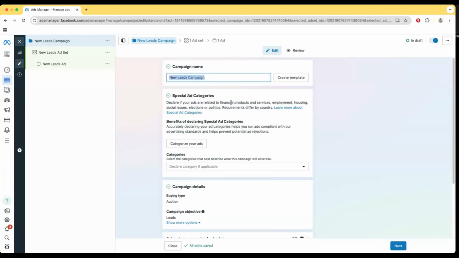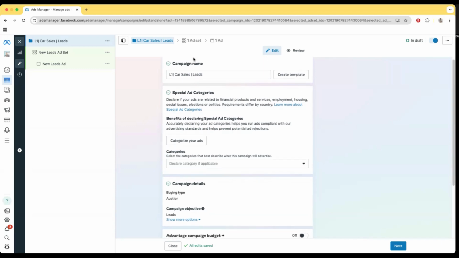And now that we're inside the campaign, let's name it. So the way we name our campaigns is like this. If the ad is going to cold traffic or people who have never seen us before, then we label it L1. If it's going to a warm audience or people who have seen us in the past, maybe they've seen our ads or interacted with us on social media, that would be L2. In the middle, we always just have the true objective of the campaign, right? So the real objective of this campaign is just to sell cars, right? So we have car sales. And then at the end, we always have the type of campaign that we're running, right? So this is a leads campaign. So we put leads at the end. And that's all we're gonna have to do on the campaign level.